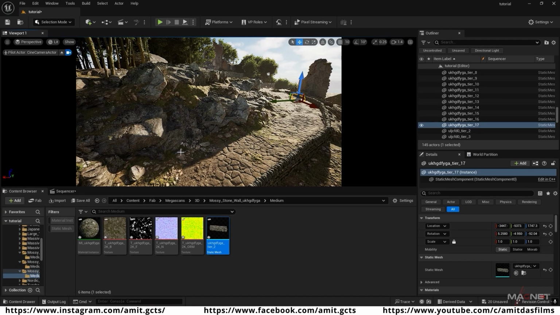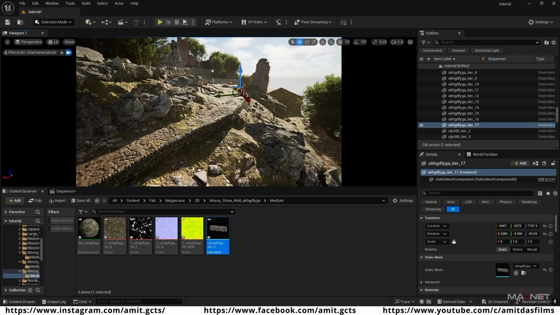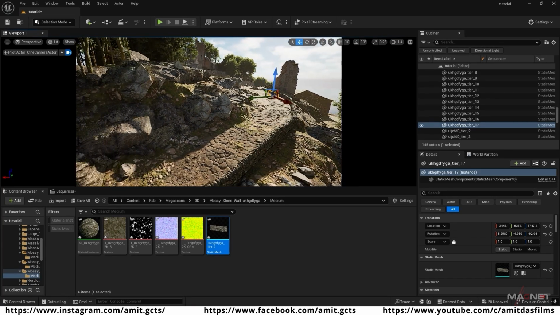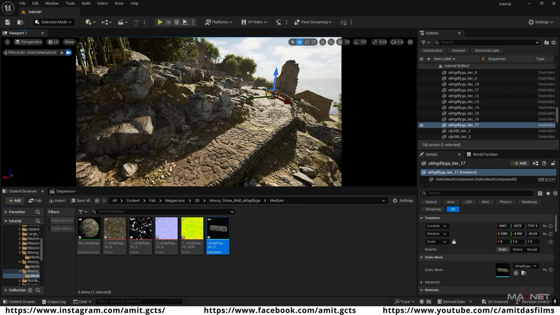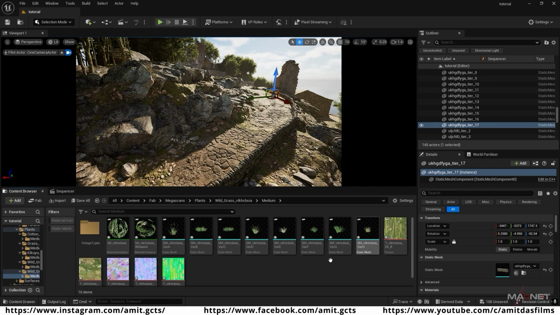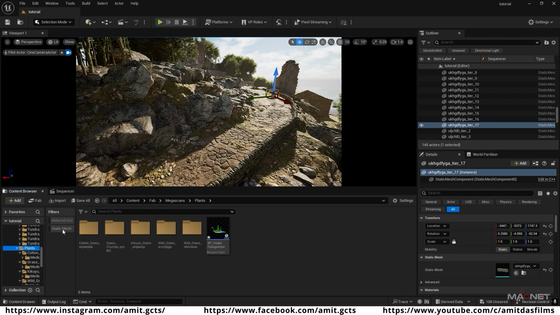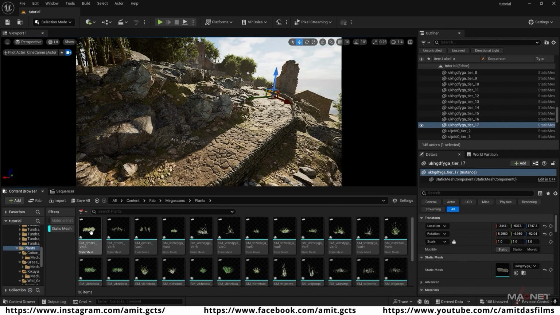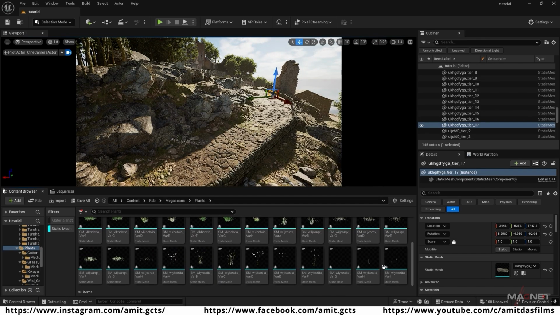Okay, and now we're going to put some ground vegetation like grasses. For this, again, I'm going to download some grass assets from Fab. Okay, so these are the grass assets that I have downloaded from Fab, and I also downloaded some other grasses. If I go to this plants folder and enable the static mesh filter, you can see that I have downloaded so many grass assets from Fab.